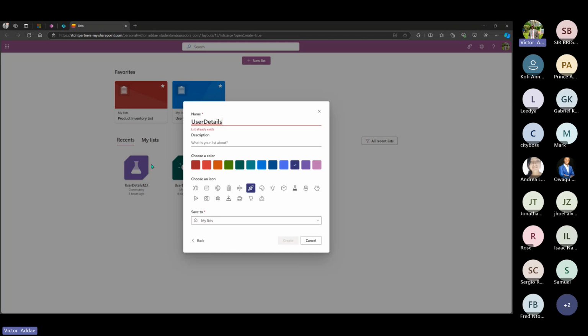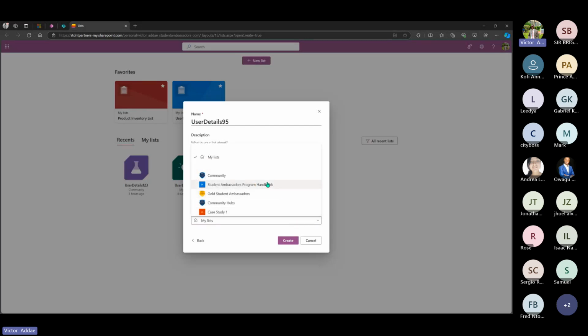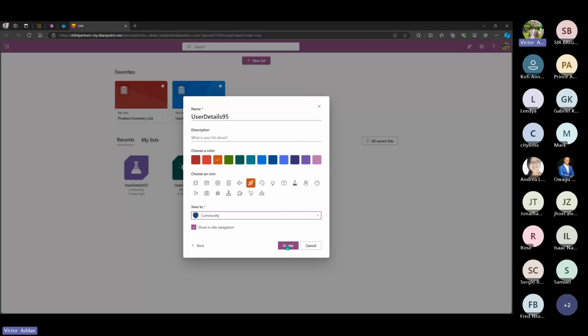Okay, we already have a list with that name. Let's add 95 to it to make it unique. Okay, so user details 95. Awesome. Let's just choose a random color. And then where are we saving it to? Let's save it to community. That is where I want to save my list. Then I create it.